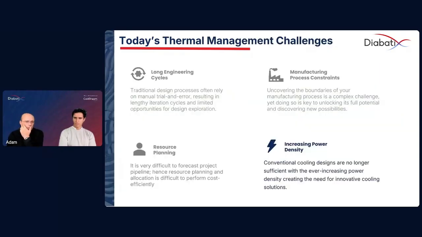From an overall thermal management challenge perspective, there are a number of key elements that come into play. Most of them, I think, are well known to all of you. When we look at long engineering cycles, simulations and CAE tools have been there for a while, and they help in reducing these engineering cycles. But still today, those are highly manual, and I think that's a key focus for us to be able to address: driving those engineering cycles down in terms of time.